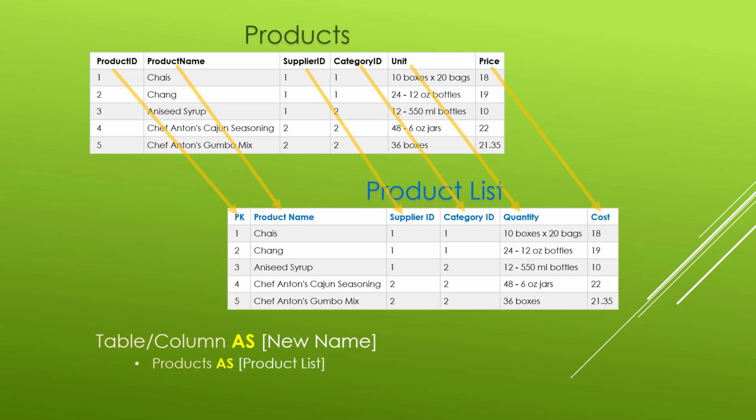So we'll see, for example, if it's products, like we have up above on our products table, and we want to change it to product list, then we would need to use the open and closed straight brackets around product list because product list contains a space. But if we wanted to change product ID to just PK, you'll notice that we don't have the straight brackets. And then finally, just one last example, you can take the price column from the original table, and you simply use the as keyword and then say cost is the new name. Let's jump into our Access database and take a look at how we might be able to use this.